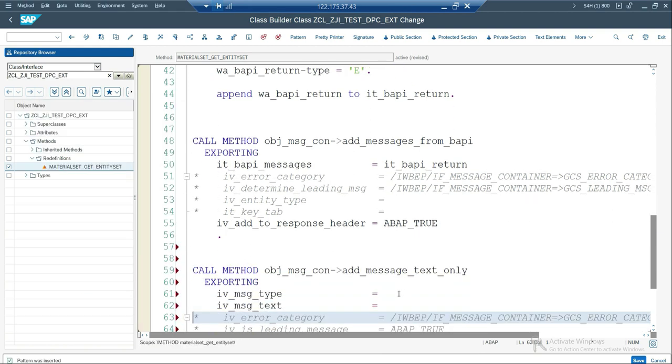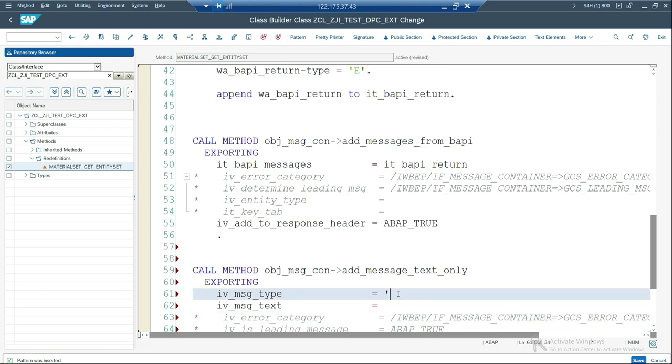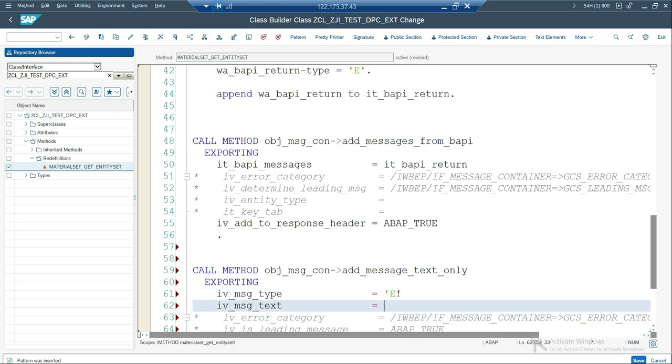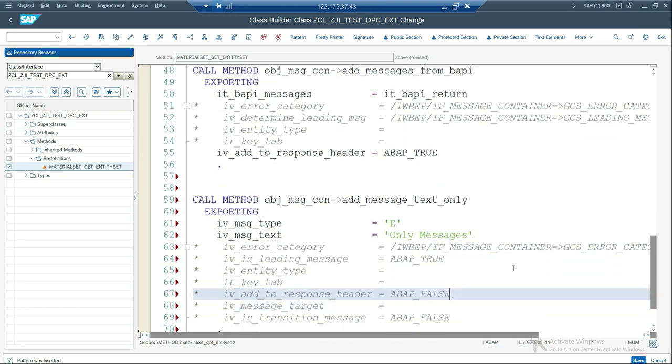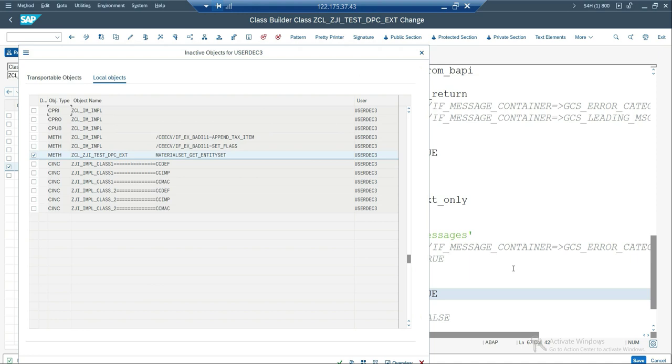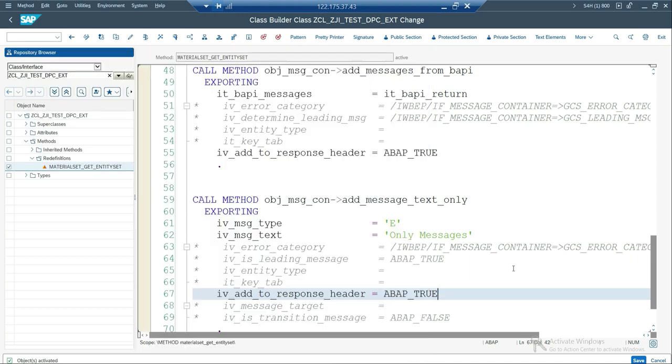So it has message type and then text. So I can say error only messages, simply. Okay, so nothing else. As usual, enable the flag and execute it. So now I have three messages because two are from BAPI, one is from message text only.